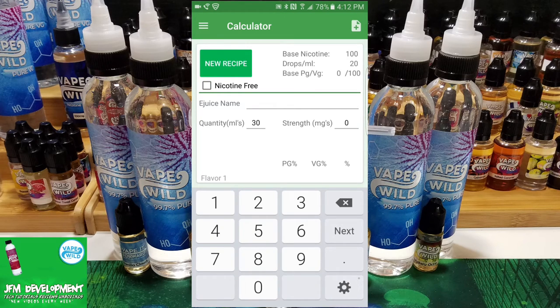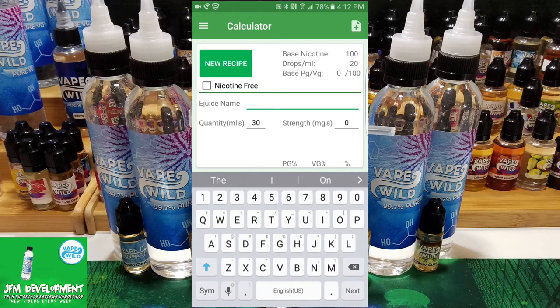Also, when you're making a new recipe, after you have this all filled out, and you're coming back into the app, you just click that new recipe button up top right there. Now, let's make a mock recipe. So, I'm going to call this orange creamsicle. Okay, this recipe might make no sense, but I'm just showing you how to use the calculator.